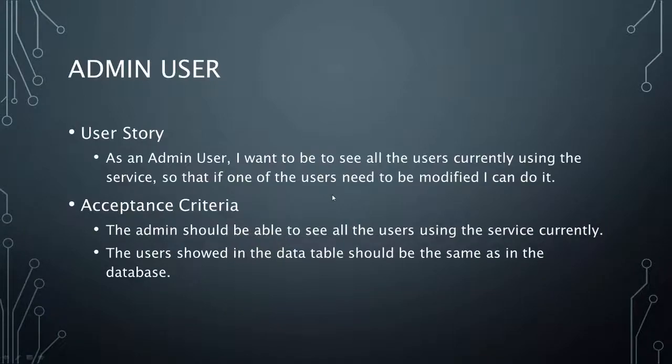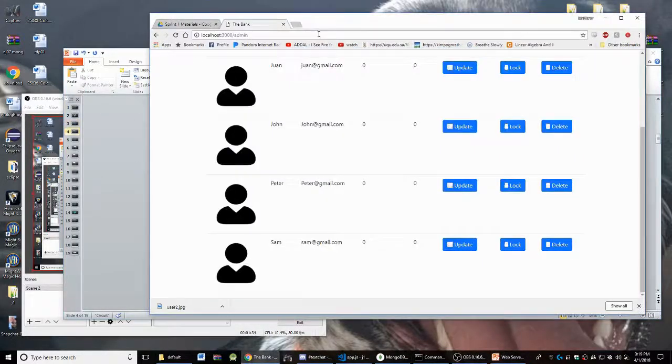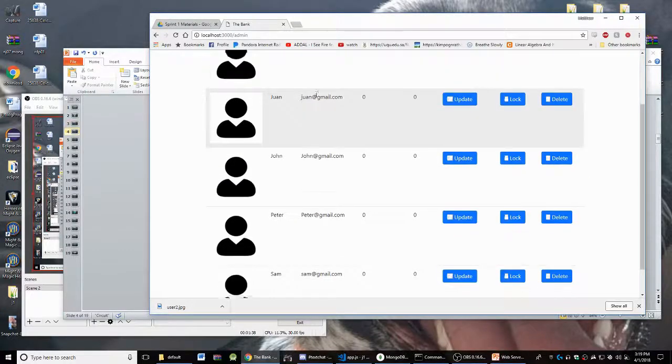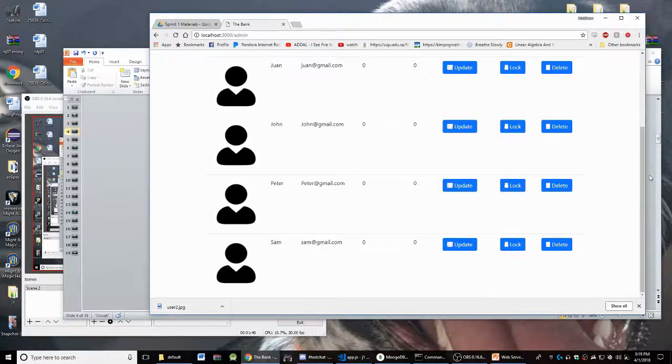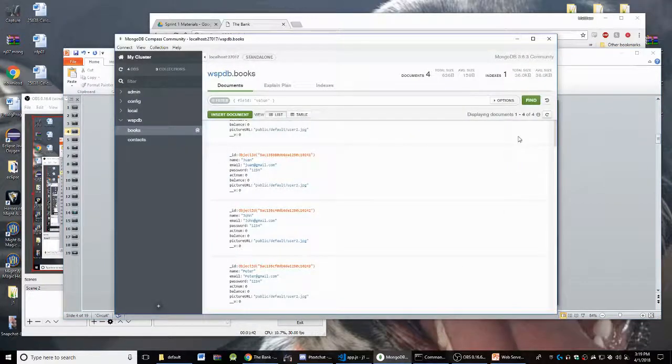The next user story I completed this week is: as an admin user, I want to see all the users currently using the service so that if one of the users needs to be modified, I can do so. Acceptance criteria: the admin should be able to see all the users currently using the service, and the users shown in the data table should be the same as in the database. Okay, so we have our 5 users, and they are our 5 current users, and our database should update here. If I hit refresh, it shows that now we have 5, and Sam is now in there.